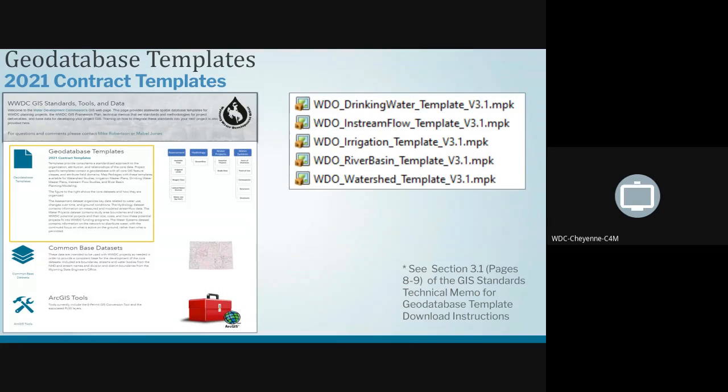So the templates are available as map packages by project or study type via our website. On the right side of the page, you can view the 5 map packages by project type. Your template from the extracted map package will only include the feature classes from the GeoDatabase which are relevant to your project. It will also include a boilerplate for the metadata, which you will update.